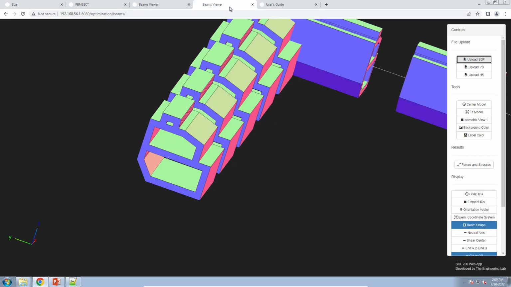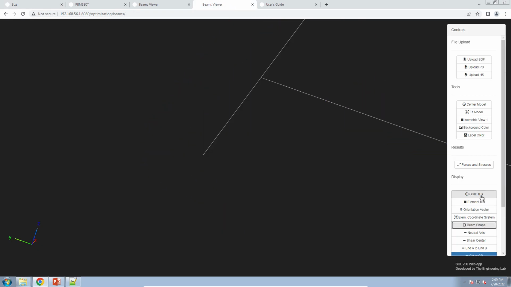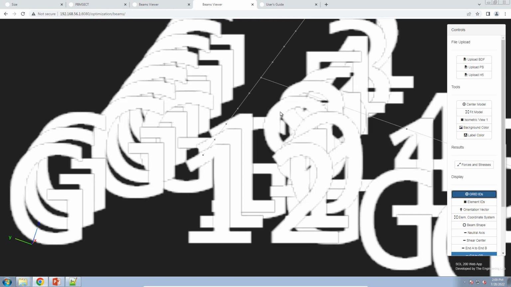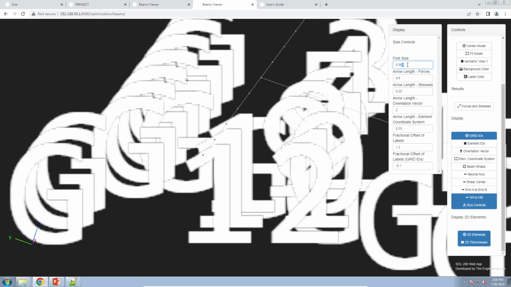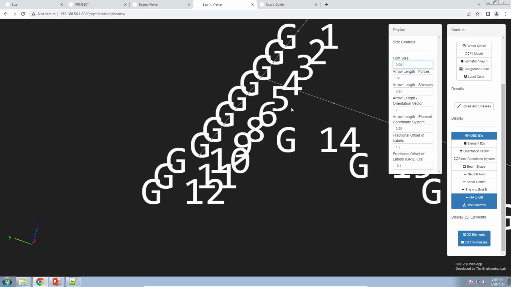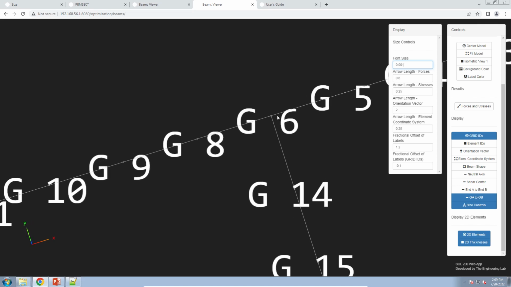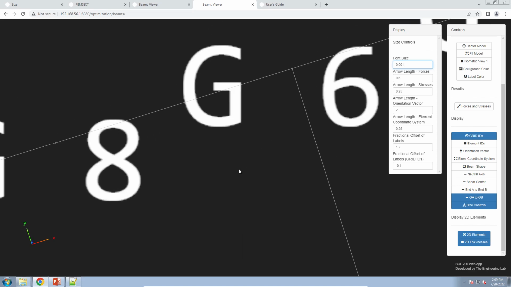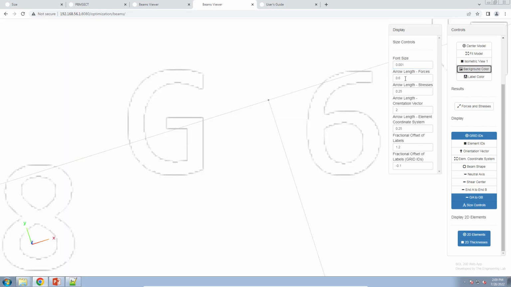So this beam, let me turn off the beam shape. Let me turn on the grid labels. And let me resize the labels, if you will. So maybe they're too big. Let me zoom out a little. So this point here, let me zoom in a little. It's kind of hard to see here, but if I change the background color, maybe that will help a little.